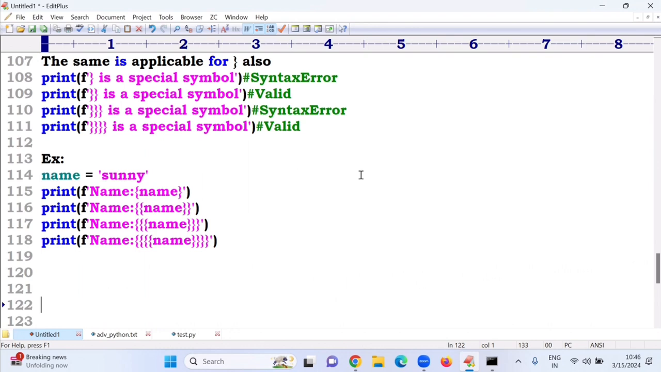First one, name equal to Sunny. Because of replacement, here everybody knows about that. No doubt. Next. The third one: Sunny, curling brace with Sunny.